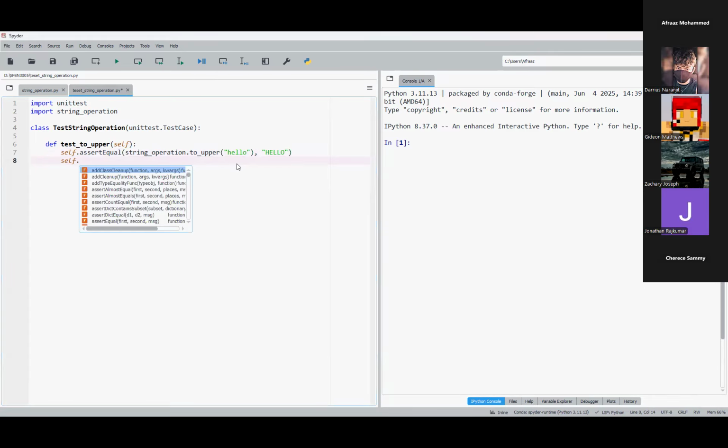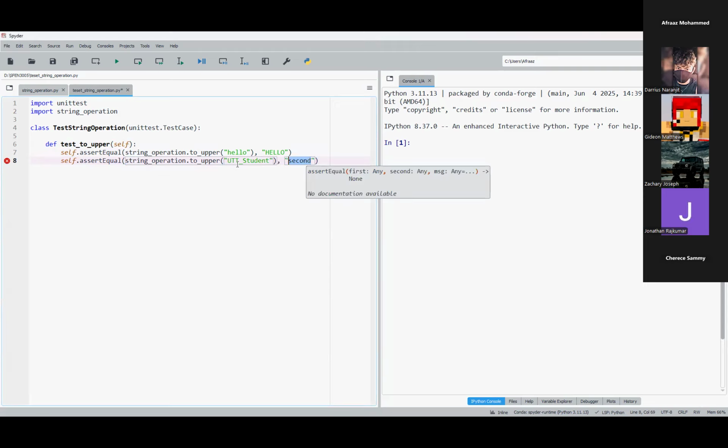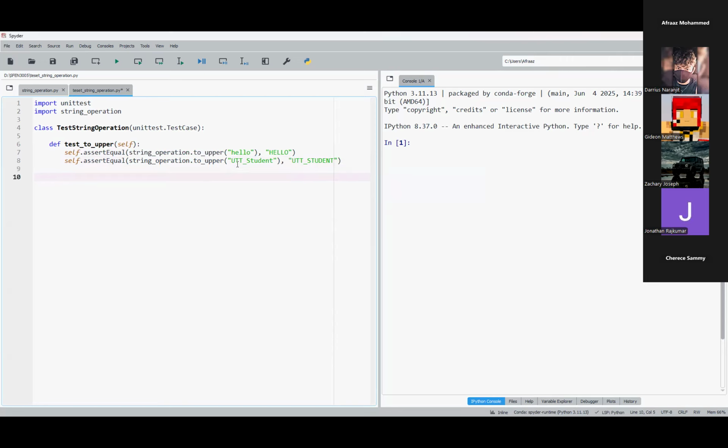And then we have the second test case. So again, string_operation.toUpper. And what did we use? UTT_students. And the output should be all caps UTT_STUDENTS. Right. So that's your test. That's the test you're going to test the code with.